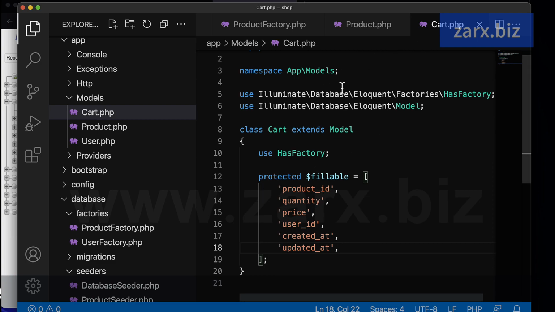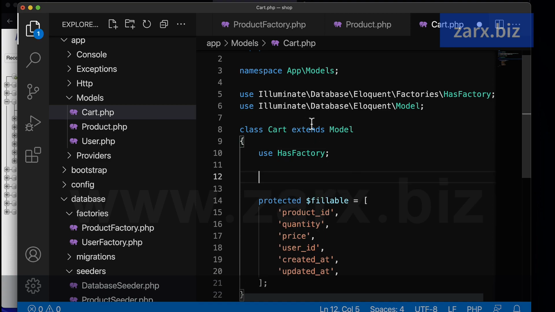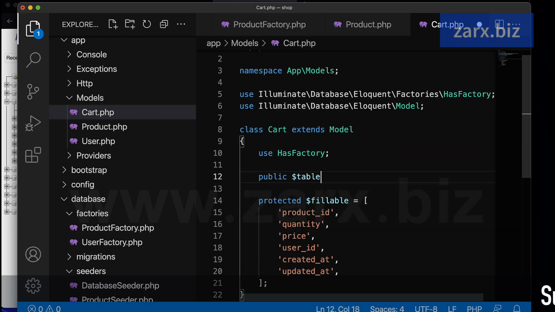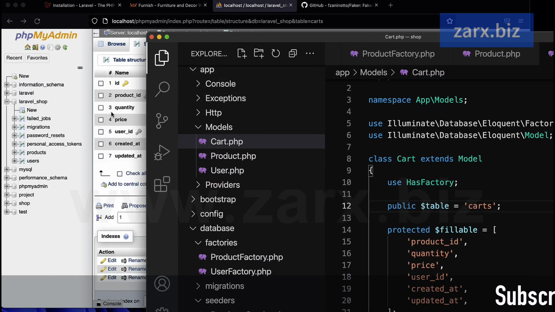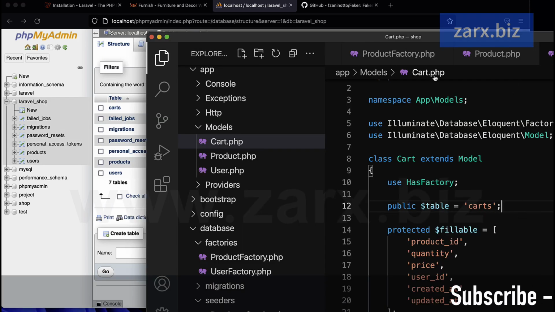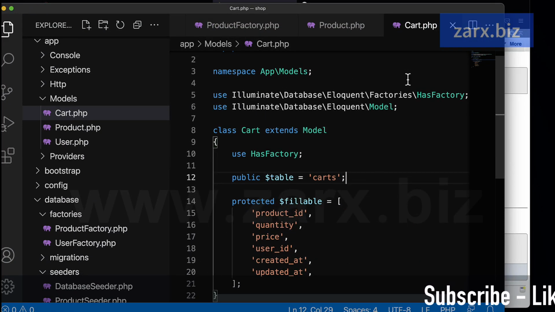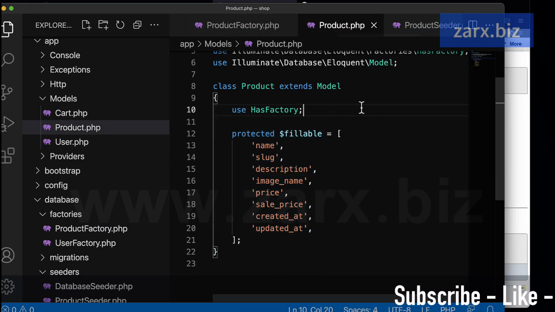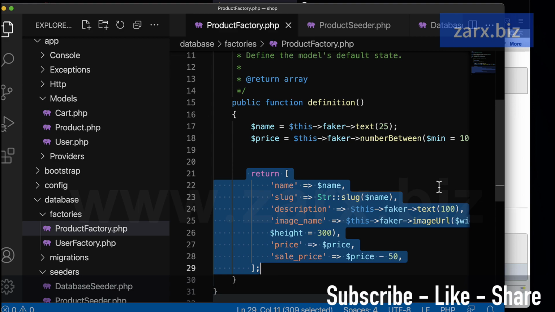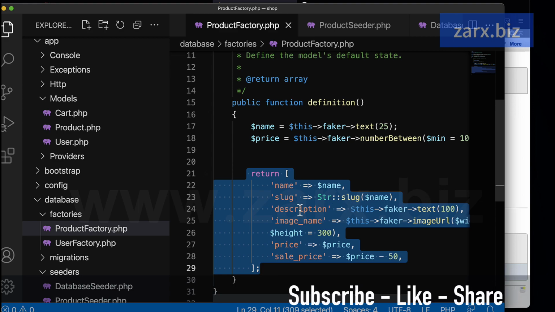And one more thing I want to tell you, that you can tell in your model what is the table name. So in cart, I can say here public $table is equal to carts. We have carts here in our Laravel shop, so we are telling that this is the table name. That can be done as well. So we have fillable in place, we have products fillable in place, we already called the migration file, that's the seeder file. So let's do this, let's add these random products.